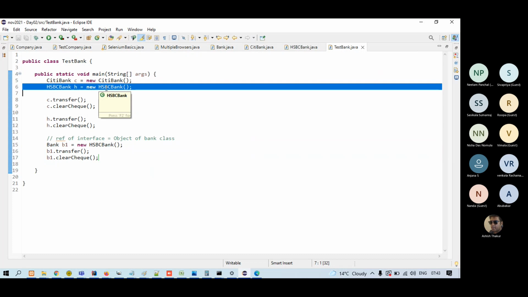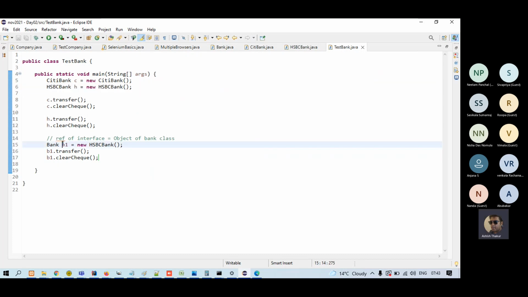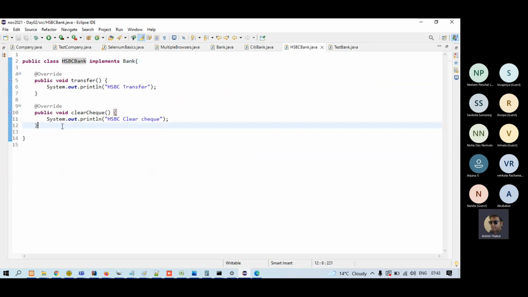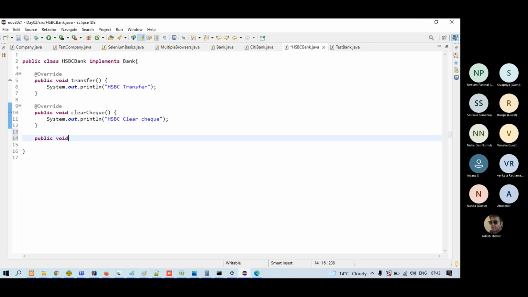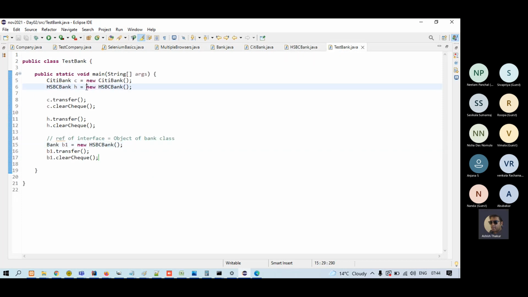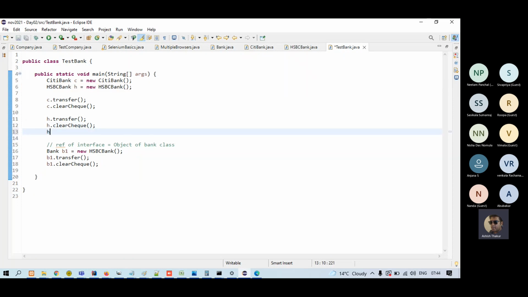Okay, when we create the object like this with the reference, we can only access the functions of the HSBC class coming from the bank interface. Suppose HSBC class has got its own proprietary function, say public void currency. Trading of currency is being offered by HSBC Bank, and it is only being offered by HSBC Bank, not by the Citibank. So when we create the object of HSBC Bank, I can call HSBC dot currency trade over here.